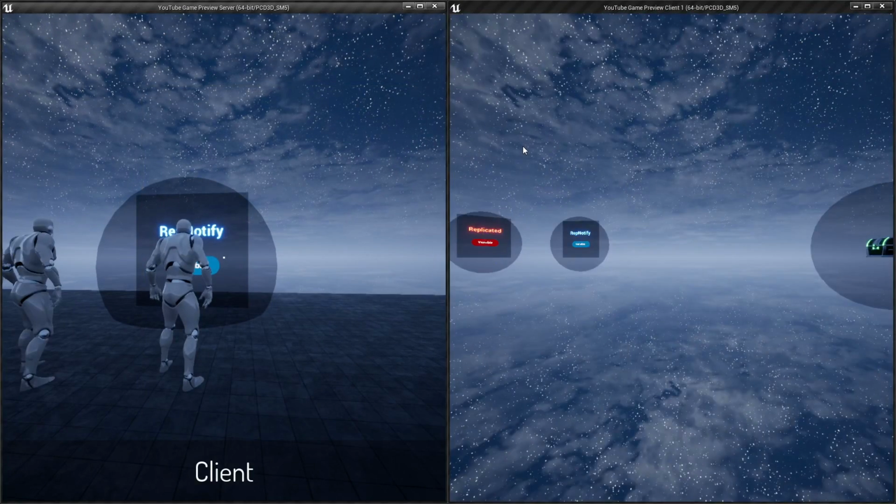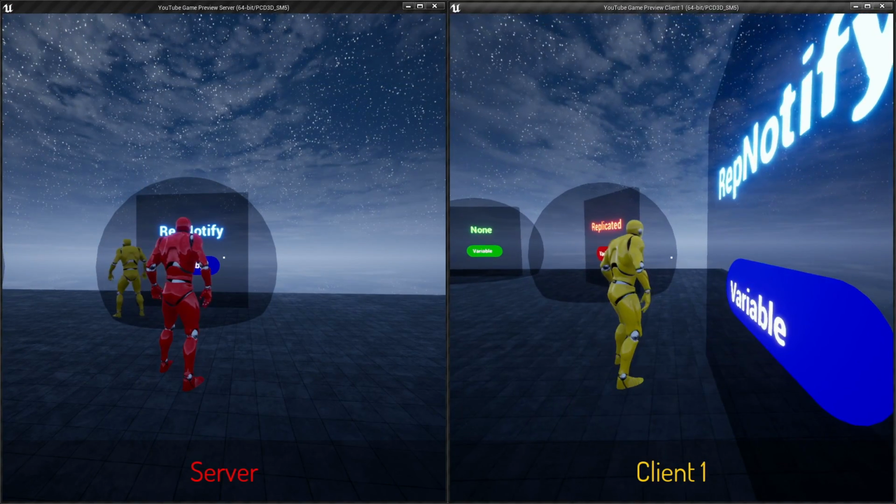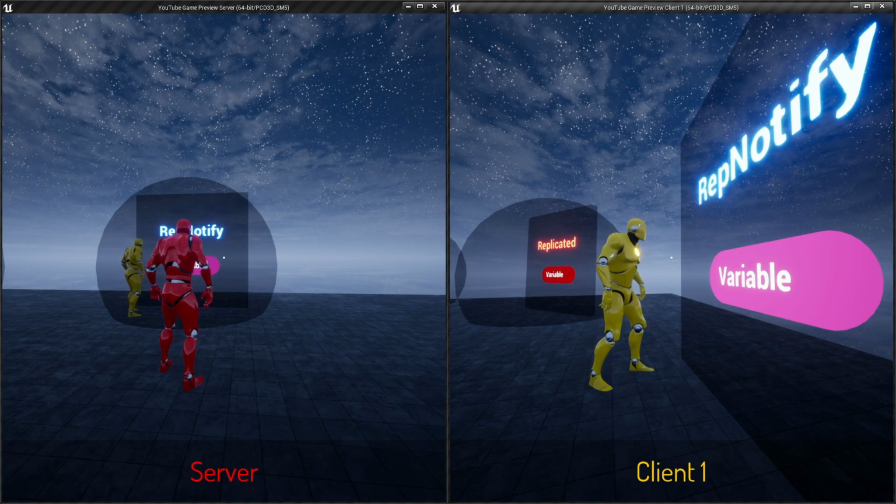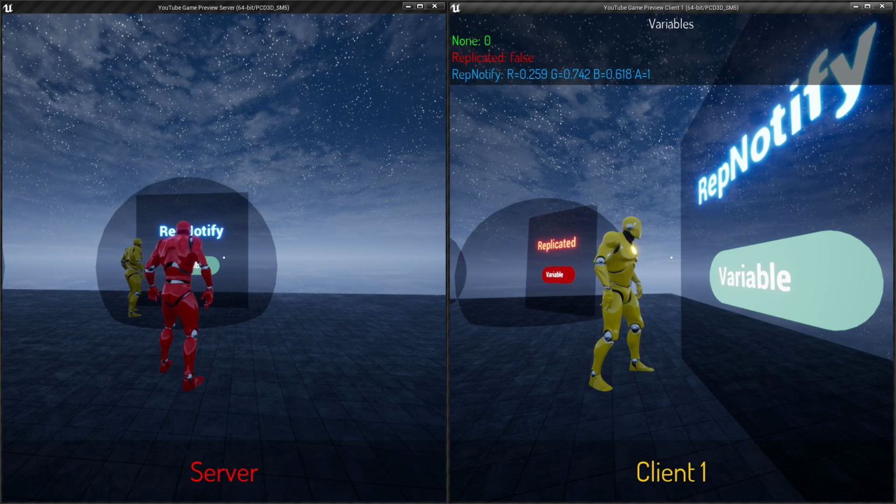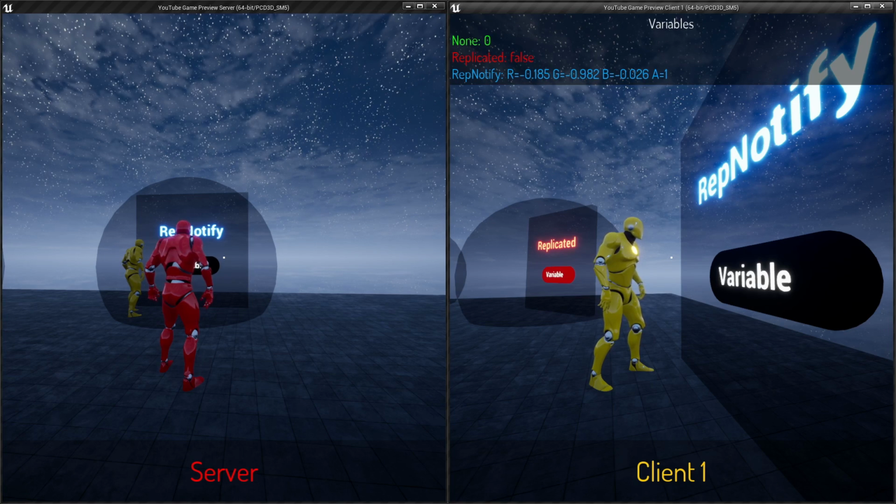Now if we hit play and test, as soon as the actor is relevant to the client, the variable starts to replicate, and thanks to our onRep function, it tells us what the client needs to do in order to keep things in sync with the server.